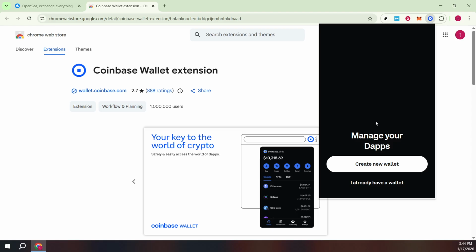That's the full process. Go to OpenSea, hover over the profile icon, link your wallet, select Coinbase Wallet, add the extension, open it from the extensions menu, and sign in or create your wallet. With your Coinbase Wallet connected, you're ready to explore collections, manage your profile, and interact with NFTs securely.